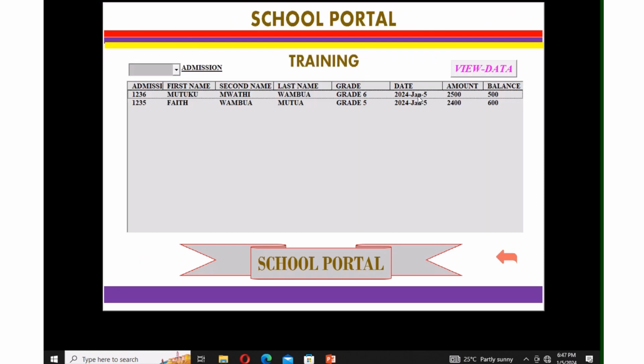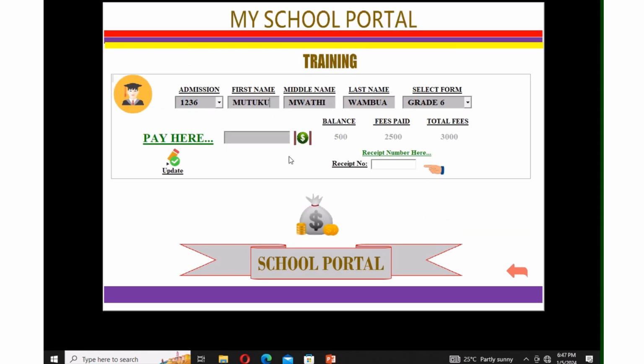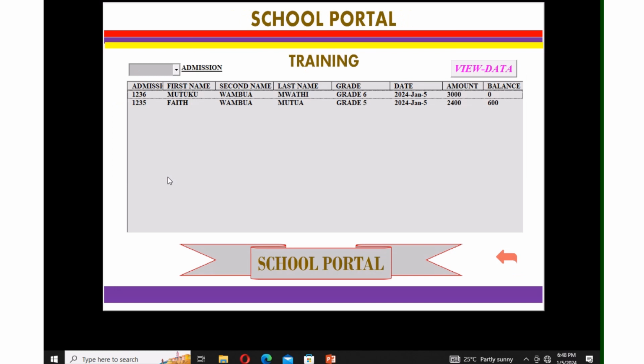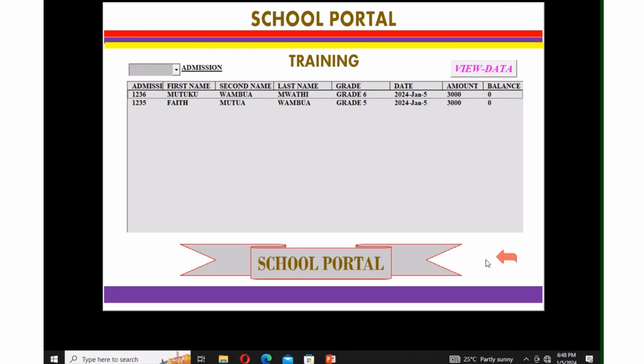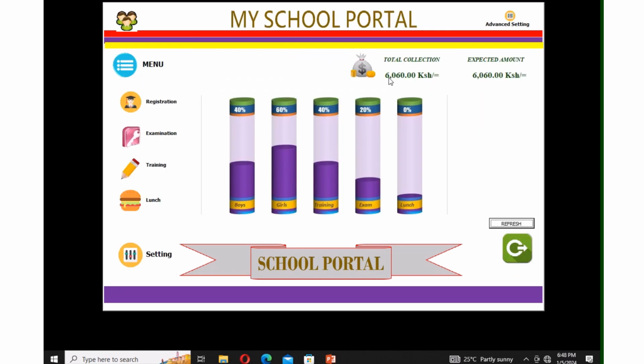So we go back here, this is a balance of 500, so you can click here with this 1236, this student loaded 500, which is the balance. We enter the receipt number and we pay. It has been updated, balance 0. So the other person, which is 35, we need to clear the balance. We want to see if the total expected will be calculated exactly. Yeah, so 60. So that is it. It is working fine.